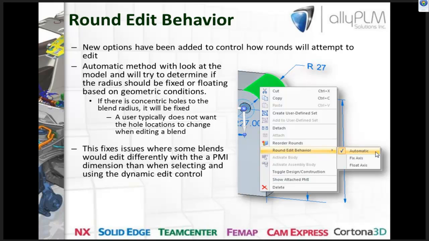So new options have been added to control how the rounds will attempt to edit. The automatic method will look at the model and try to determine if the radius should be fixed or floating based on the geometric conditions. If there are concentric holes to the blend radius, then it will be fixed.